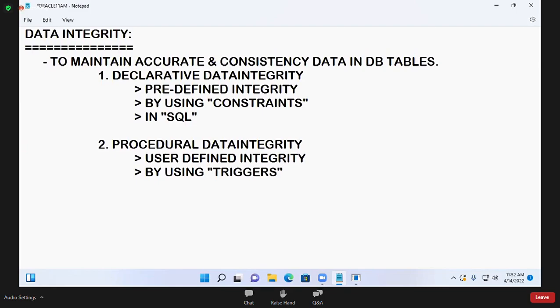Triggers are not a topic of the SQL language. They are part of the PL/SQL language, so they will come in the second part. In this part, SQL, we are discussing constraints first, and later, in the second part, I will discuss triggers. The first one is declarative integrity.